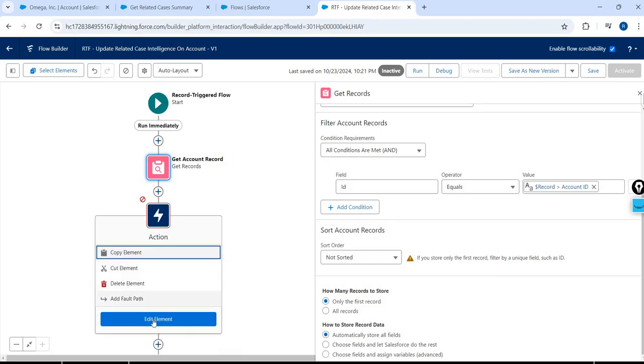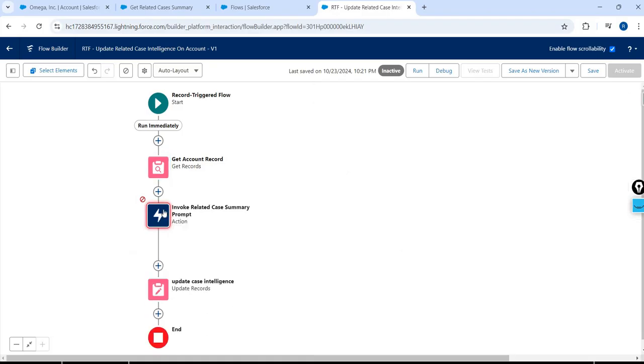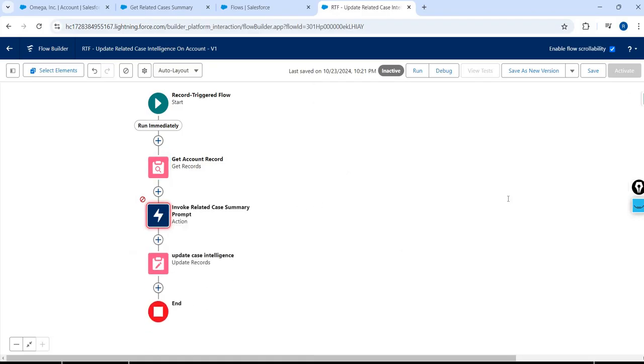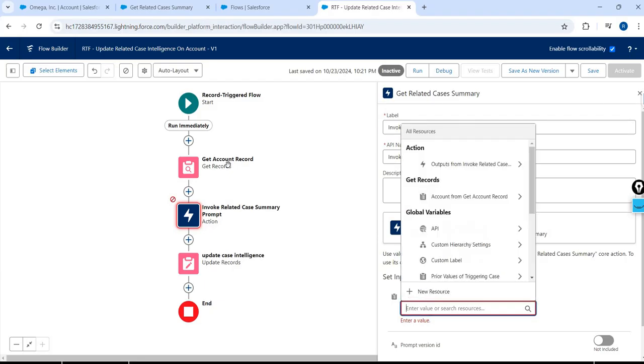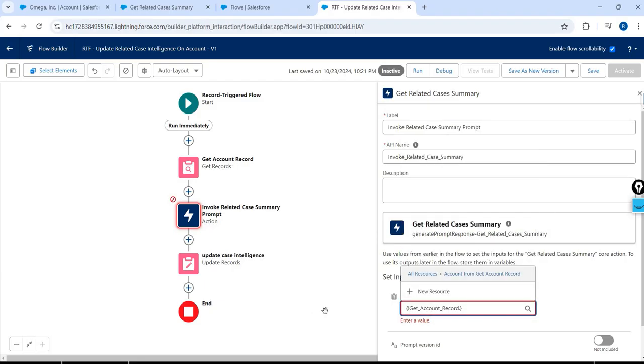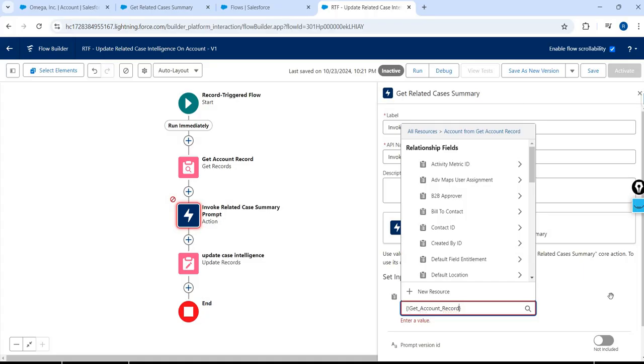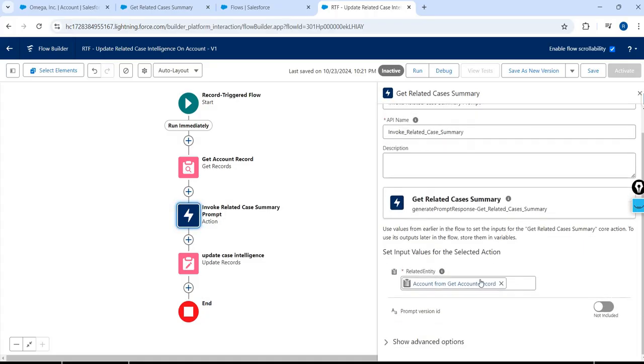What I will do is I will simply, where is it? Yes, I'll simply map this get account record. That's all it is. So I'll just say account from get account record. So this is the input to the prompt template. That's all it is.